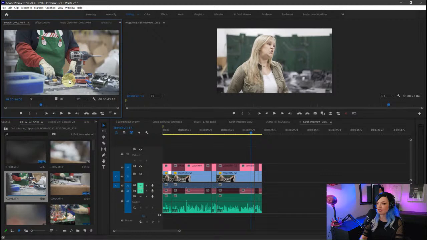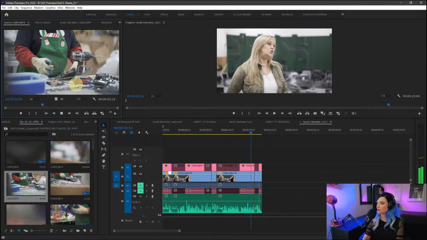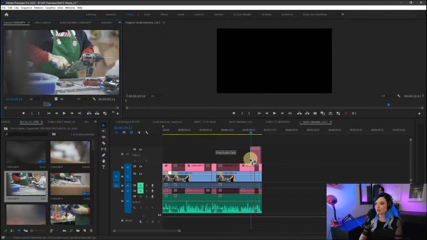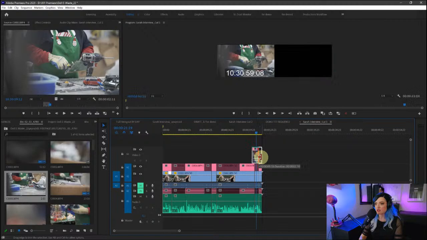So I'll go over here. I'll set an in point where I want it to be. An out point, then I can go over here underneath to drag video only, and I can drag that video over the edge here, and here it is. I'll turn snapping back on so that it snaps to the edge. So I could do something like that. But that is just guesswork, right?